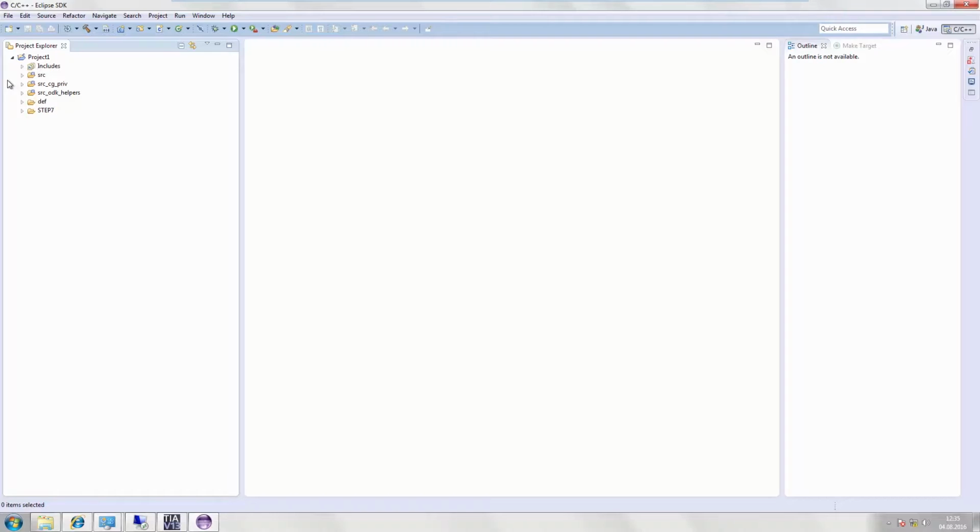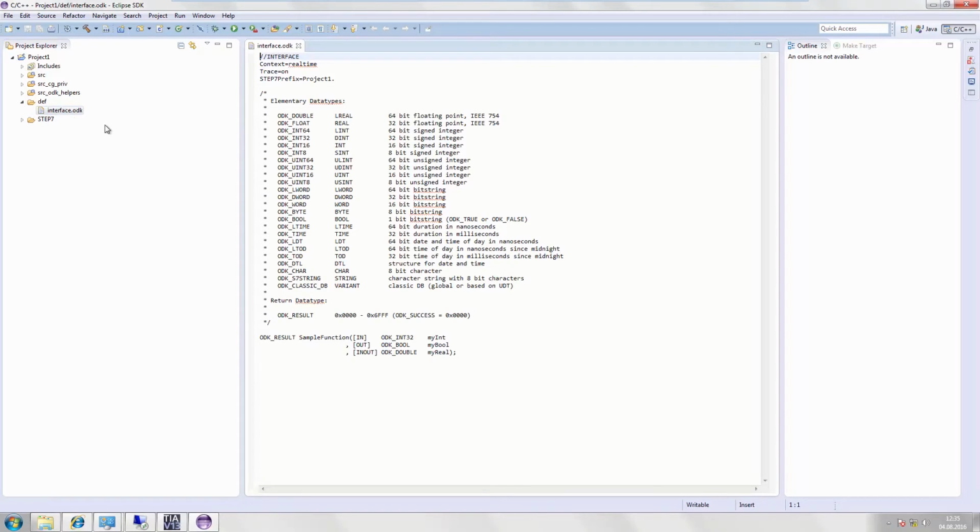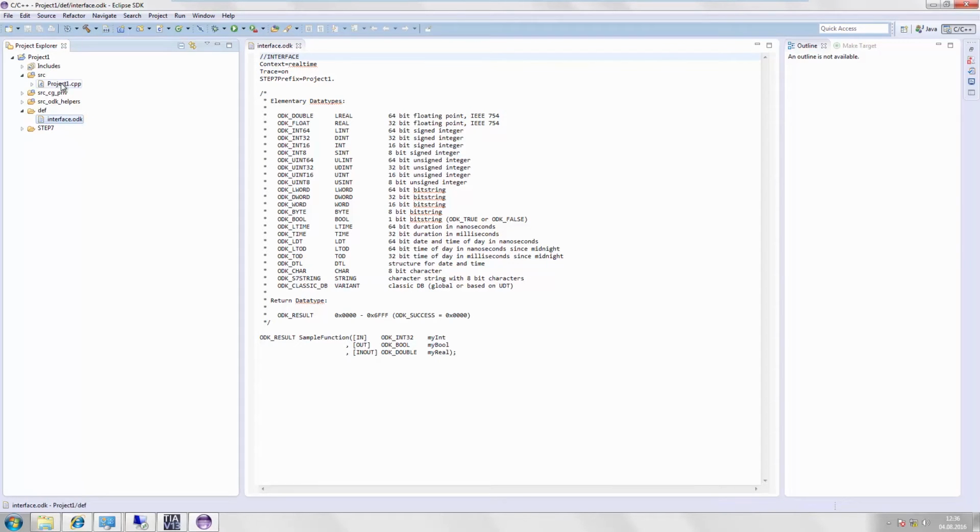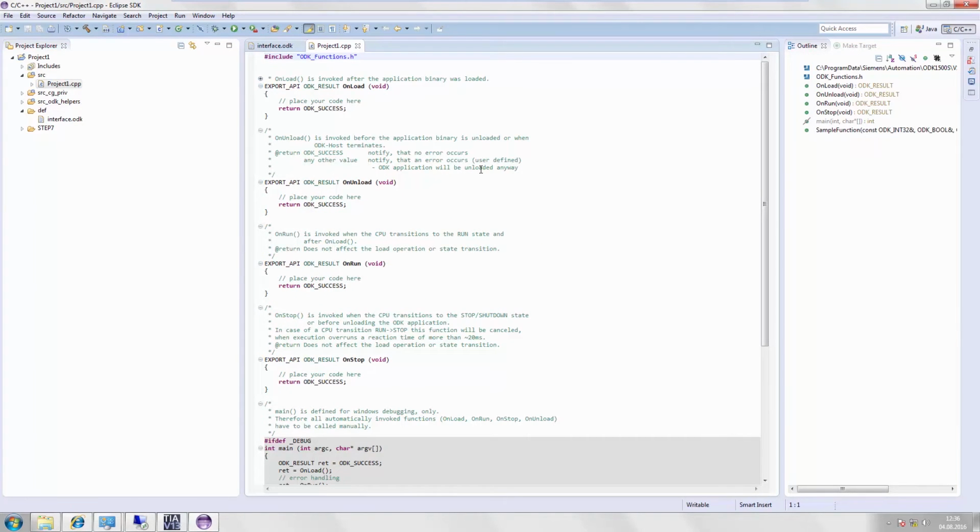In this template, there are two important files for you. For one thing, in the DEF section, the ODK file. This file contains all relevant routine characteristics of the ODK application and defines the interfaces and functions. And for another thing, in the SRC section, your project file. The CPP file contains the entire function code. The template is already fully functional at this time and can be compiled.